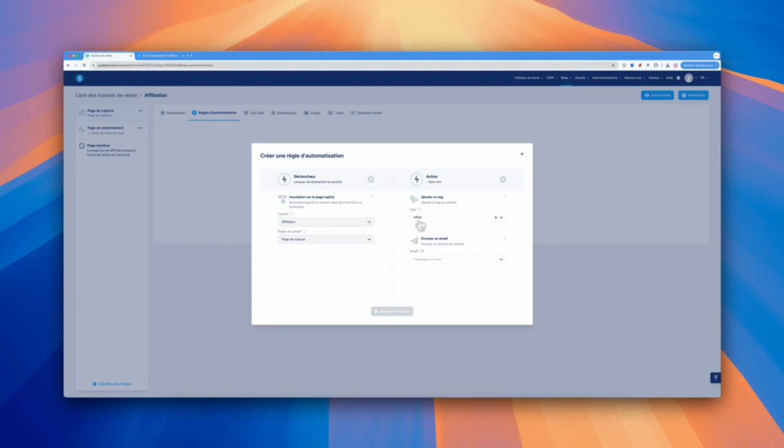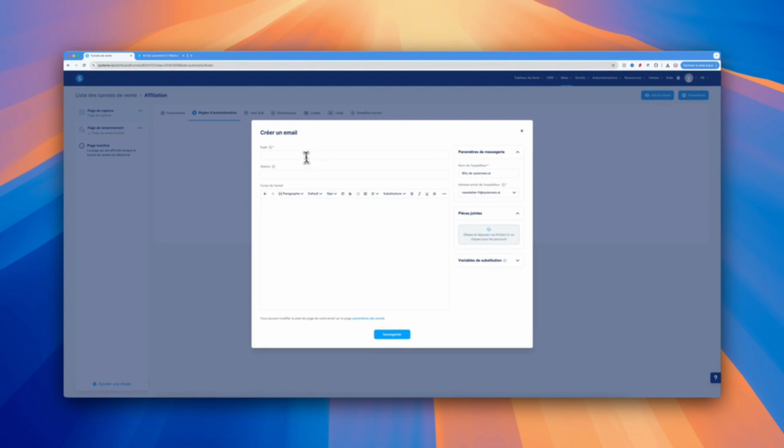In that email, I click on Create, and I'll directly give them their affiliate access. To make it easier, I just asked ChatGPT to generate me a sample email. For example, the subject line could be, "Welcome to my affiliate program," and in the email body, I'll give them their access. For those who don't know, let me quickly show you.